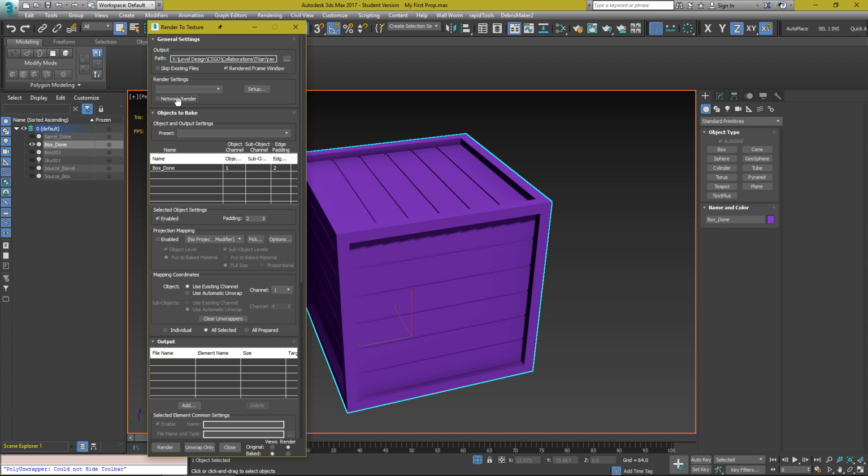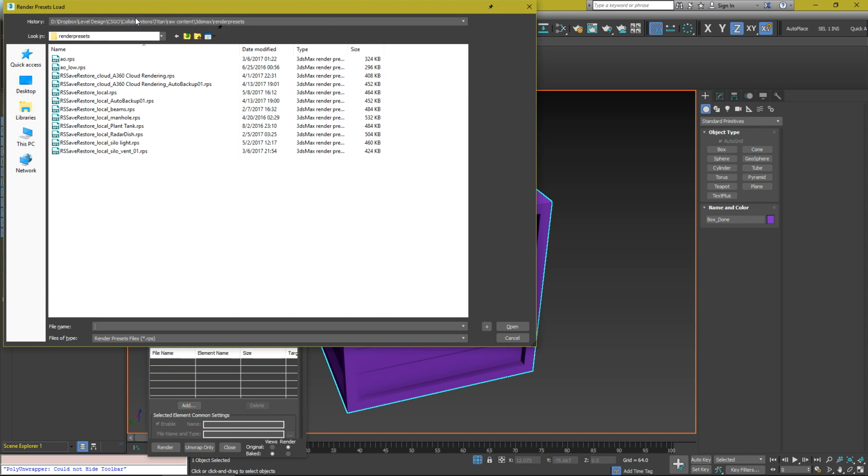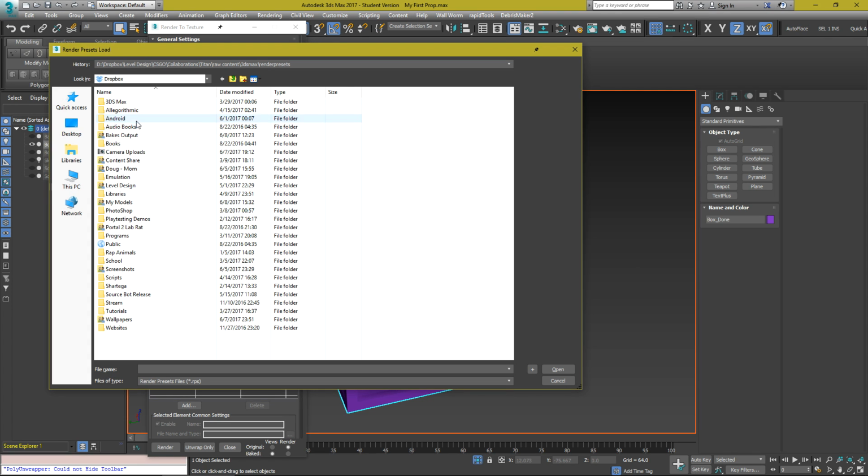We want to make sure network render is off. We'll click this drop down, hit load preset. I have a preset that I will link in the description below.